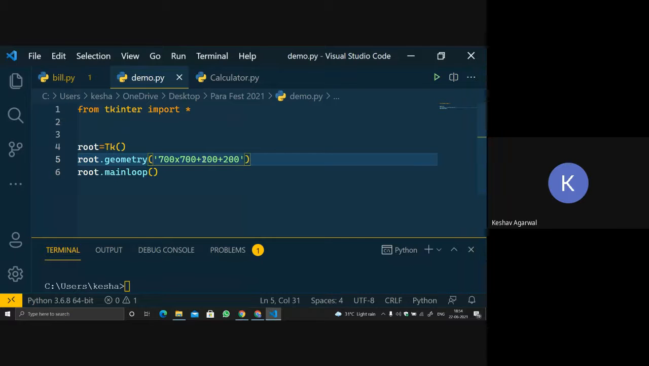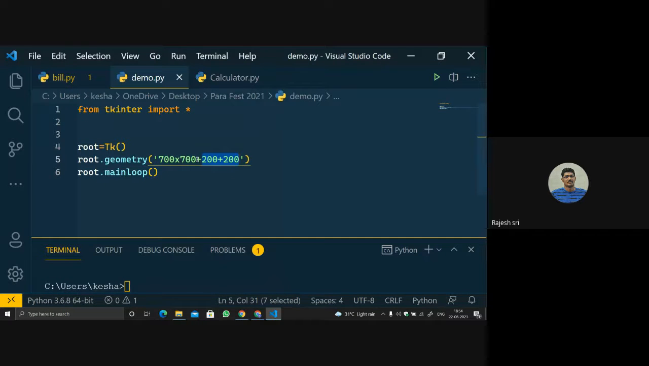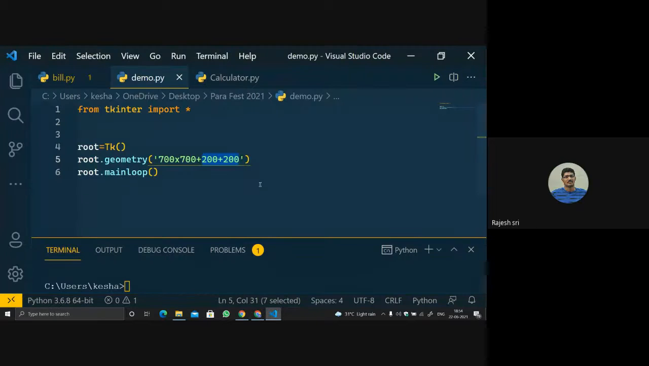I'm saying that this will define a distance from this part, from the topmost corner of the screen. So you mean to say the first parameter, that is 700 and 700, is the size of the box, and this plus 200 is the graphical position of it? Correct. Okay, fine. Now is it clear? Yes, it's clear. So this is the geometry.